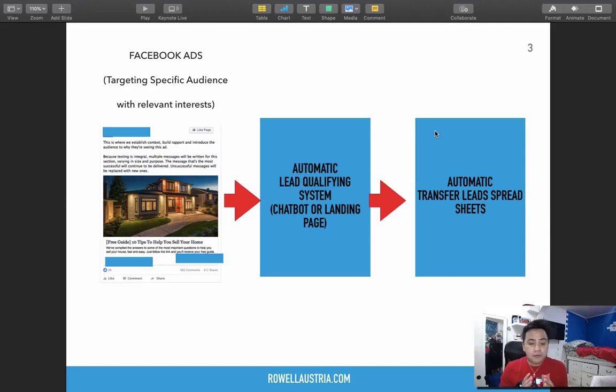Hi, right now I'm going to explain to you how my system works when I'm doing campaigns for real estate, like if I am going to run an advertising to sell houses like this one, as you can see here on my screen.